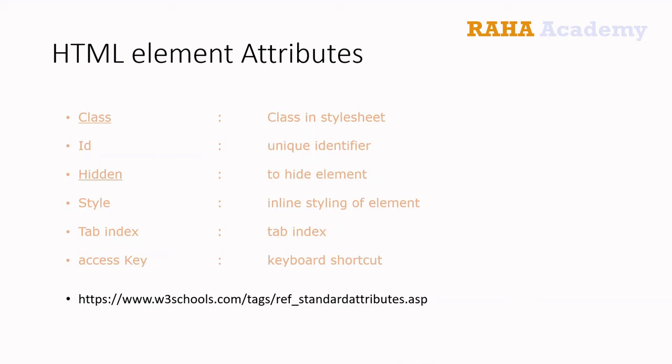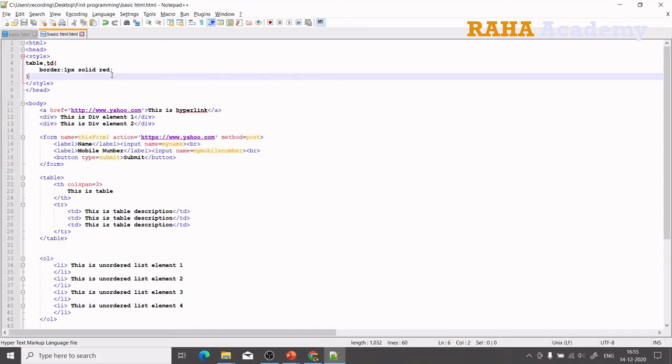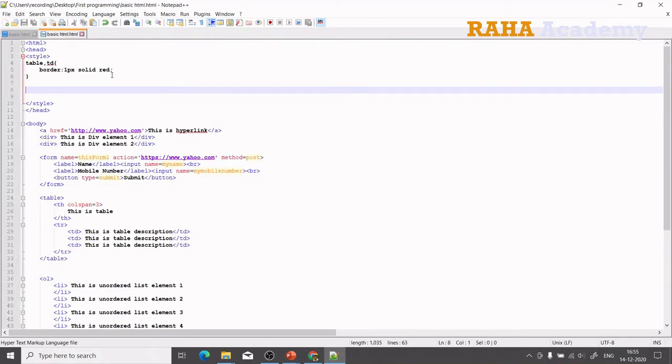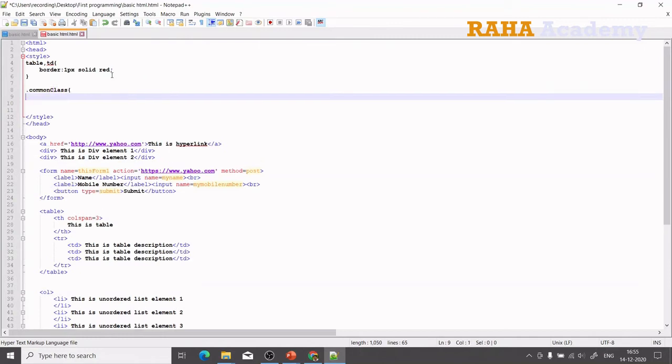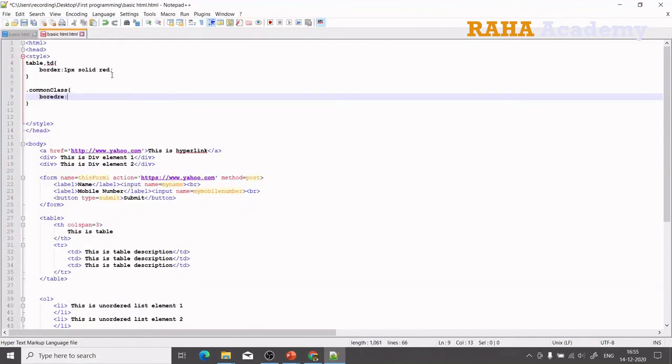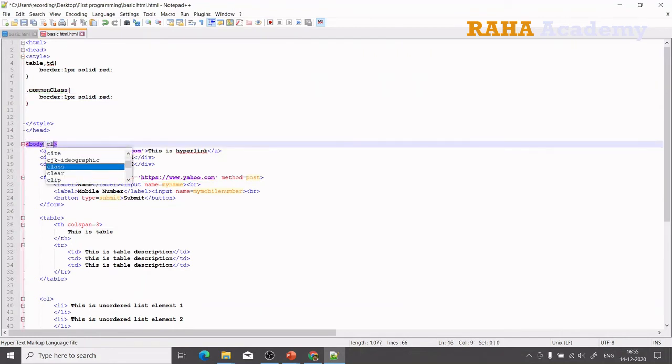Every element has some common attributes like class, ID, hidden, style, tab index, and access key, and there are many others which are mentioned in this link. Class specifically, as we talked earlier, is something to style part or all of the elements with one common class, like common class, and we'll say border is equal to 1px solid red, and we'll add this one to all the tag elements. Class is equal to common class.